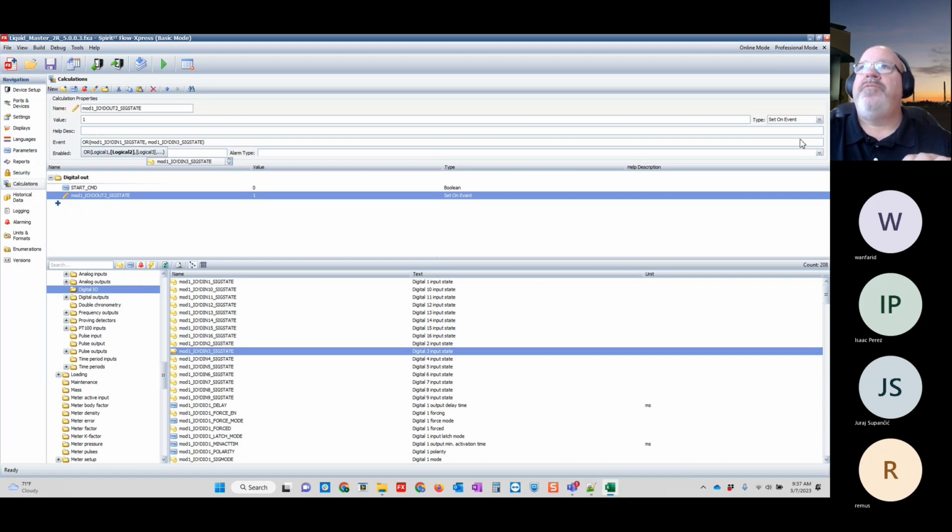We're going to do a change on event. And the event is going to be this new start command. So when I start typing start, you'll see that my start command comes up. So now the event is when the start command goes, we'll write a value of a 1 to the digital output state. We'll set that output.